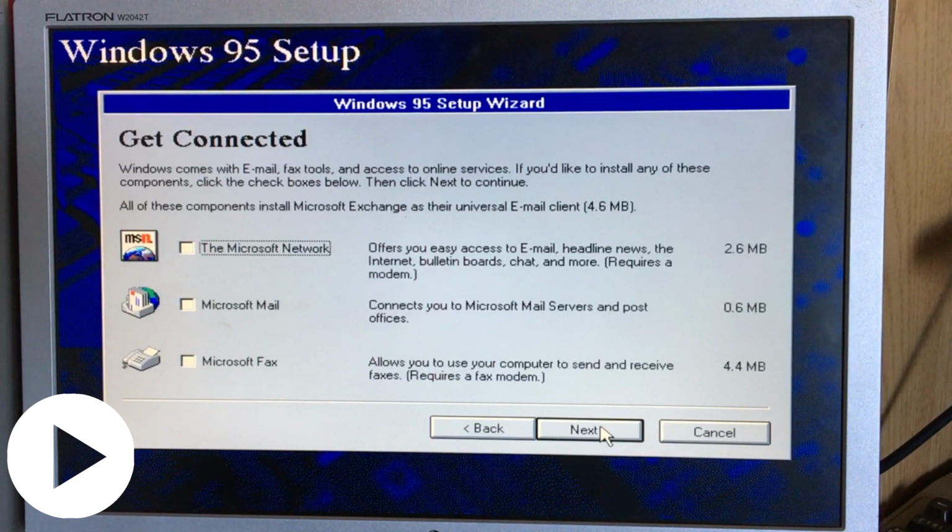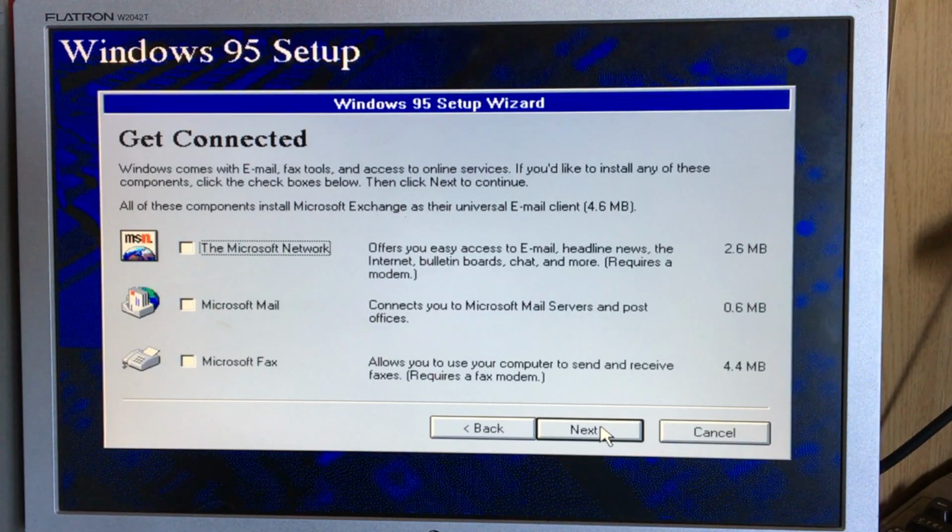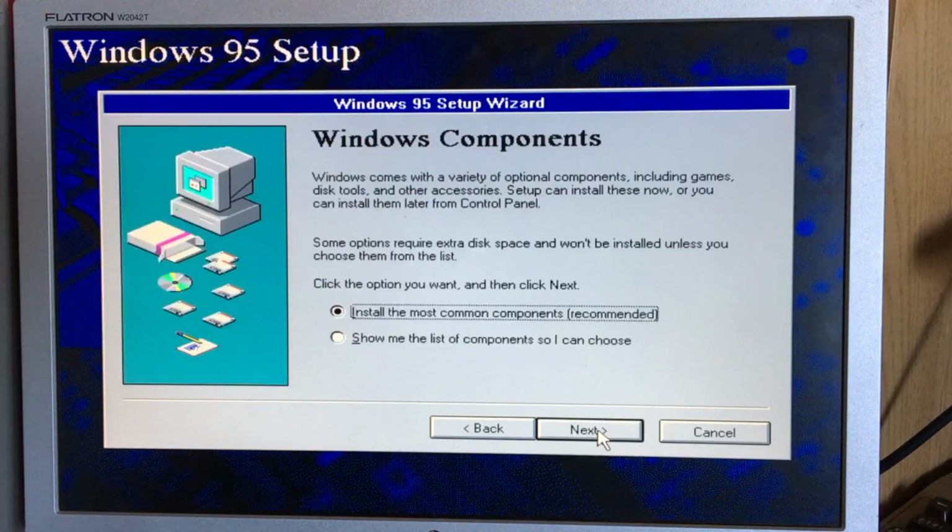Connected. Windows comes with email, fax tools, and access to online services. If you'd like to install any of these components, click the checkboxes below. Do I want to install any? Oh, not on this occasion. No, I'm never going to use them. Let's have a look at the list of components, shall we? Go on then.